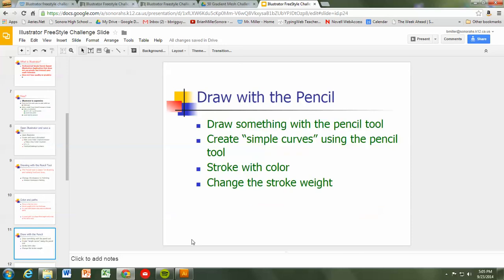Okay, draw something with the pencil tool and create simple curves using the pencil tool, stroke with color, and change the stroke weight. So the challenge of this project is you're going to draw something that exists in the real world that I can recognize. So draw some stuff with the pencil tool.